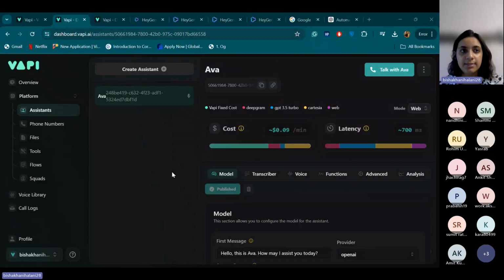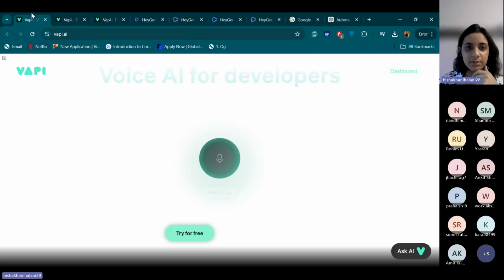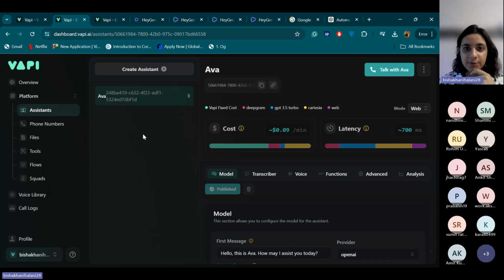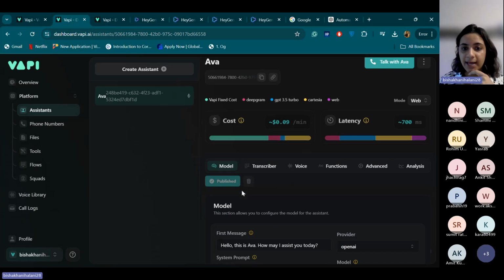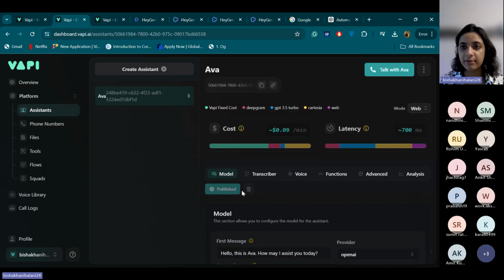Okay, so this is Vapi. This is how it looks. This is where you start. You just try it for free. You go to your dashboard. Now coming to the dashboard, for example, they have Ava as their assistant.